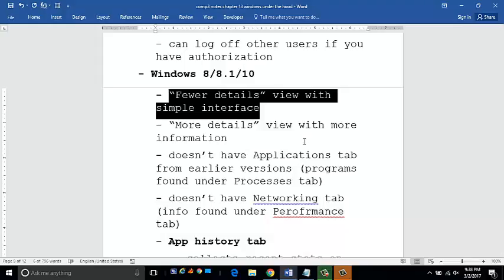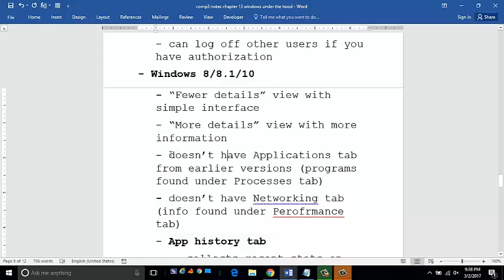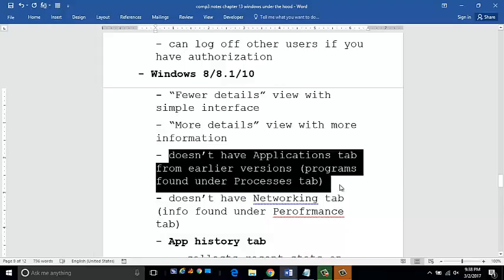If you really need to see all the techie stuff, though, you would want to choose more details. And that should be the default when you first get into the Task Manager. It should come up with a more detailed view. What's going to be missing from the task manager is the applications tab that we see in Windows 7 and earlier. So everything that used to be under the applications tab, you will find under the processes tab instead.